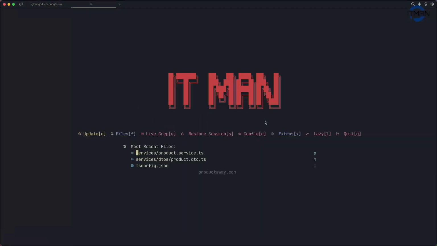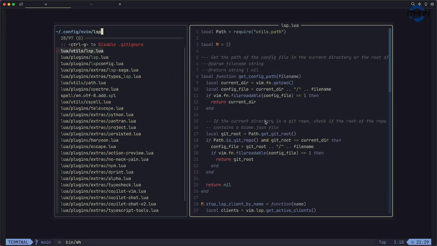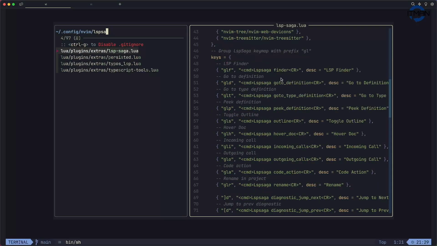So this is the project, and I already have it set up with my LazyVim. Here I can find LSP Saga. I put this under extra, so I can use it to enable or disable the plugin. The first thing I can try is this one. I had a few options and I mapped all the LSP Saga commands with GL, and then you can assign the finder, go to definition or type definition. So you can try it now with me.